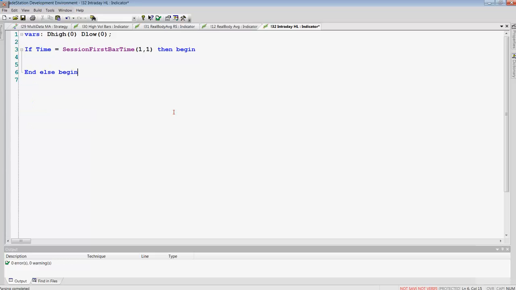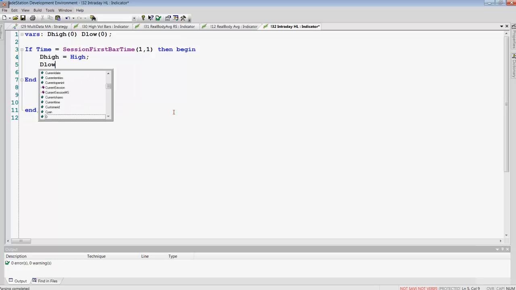But then every bar after that, we're going to test to see if there's a new high. And if there is a new high or a new low, we're going to reset our variable to that value. So first bar of each session, we're going to set day high to equal the high of that first bar, and we're going to set day low to equal the low of that first bar. And then each bar after that, we're going to check to see if we have a new high or a new low. So this is how it works.